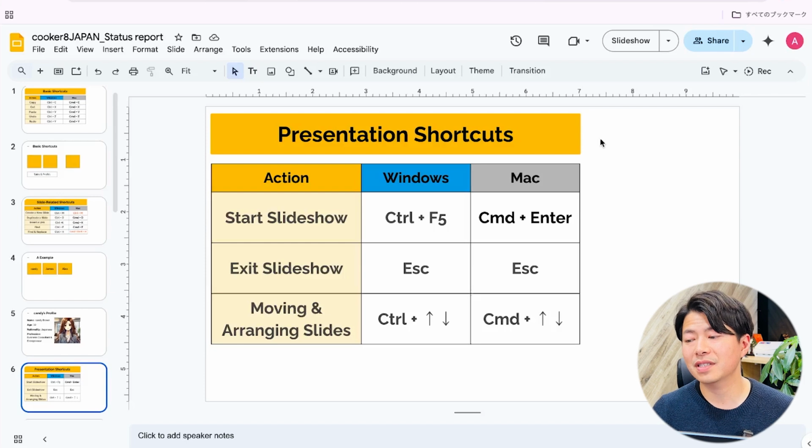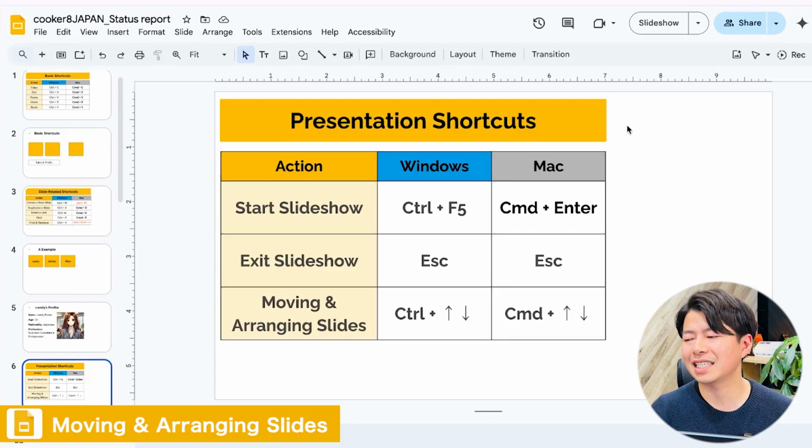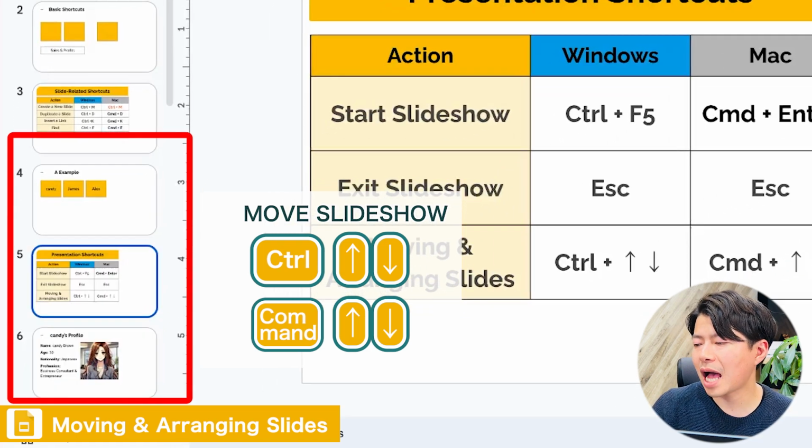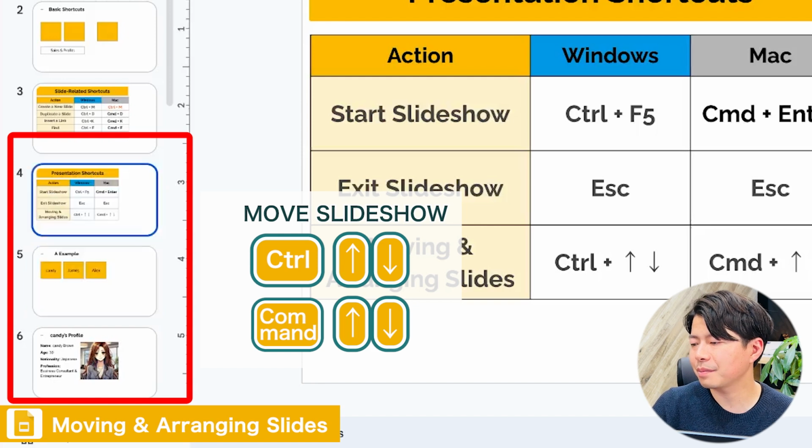The last one is when rearranging slides, press Ctrl+Alt to easily move the slides. Pressing the up arrow moves the slide up, and pressing the down arrow moves the slide down. That's it. How was that?